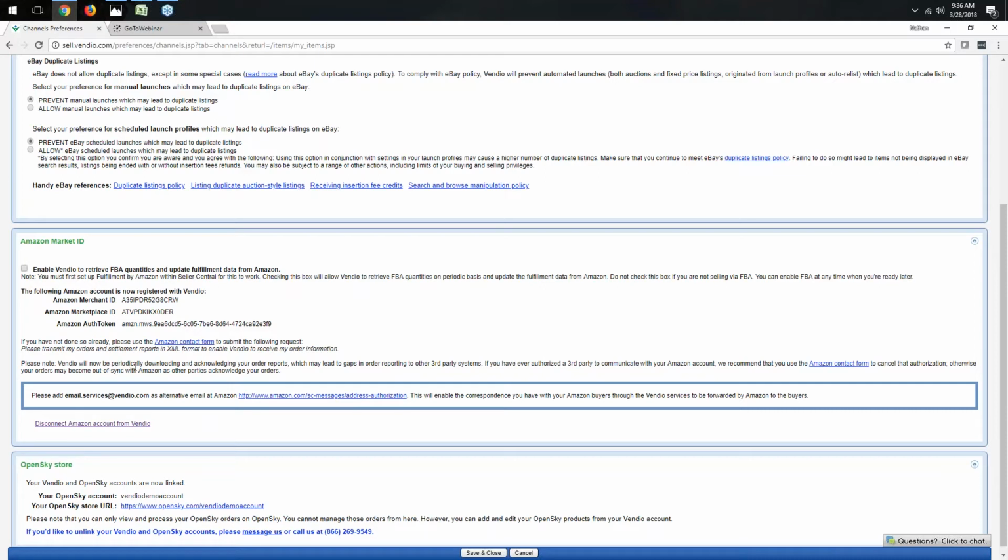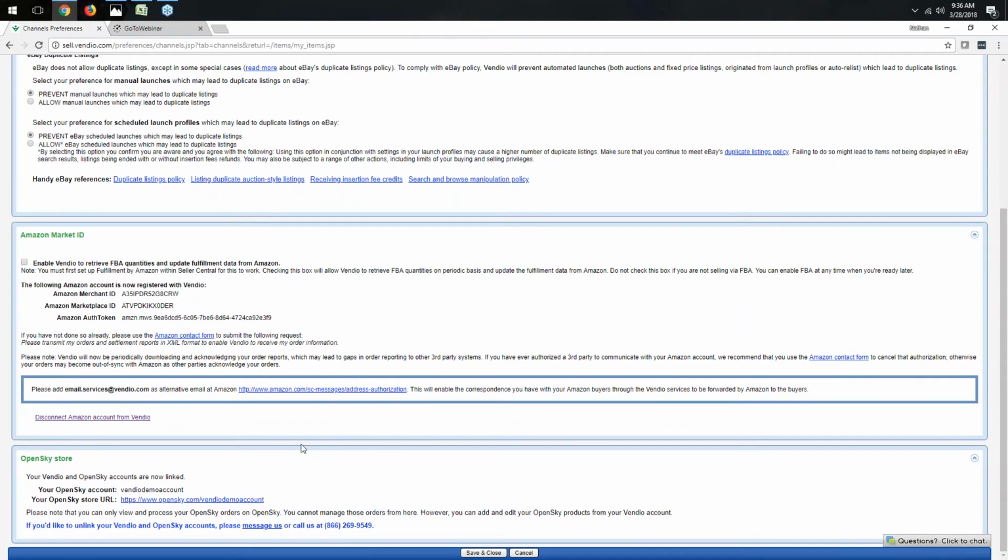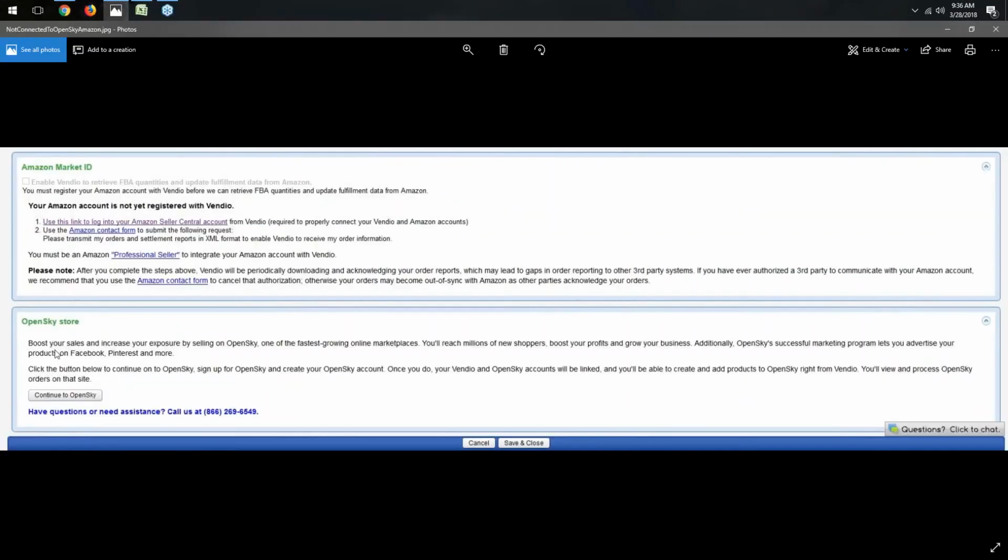And then you're connected to Amazon. Along the same lines, you can also connect to your OpenSky account. Again, my account here is already connected to OpenSky, but if we take a look here, you can see what it looks like before you're connected to OpenSky.